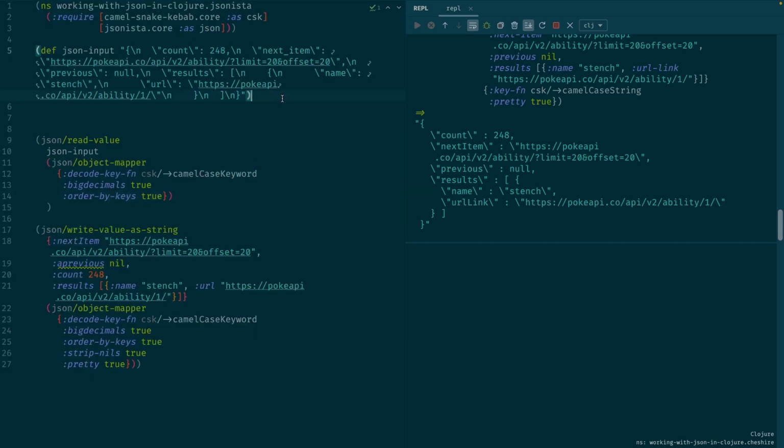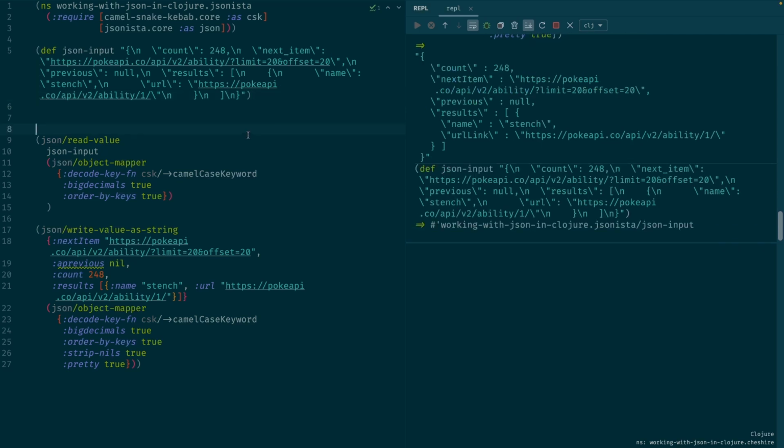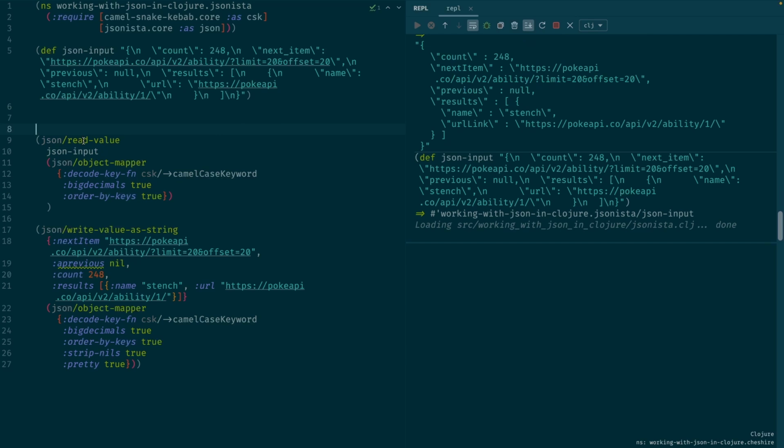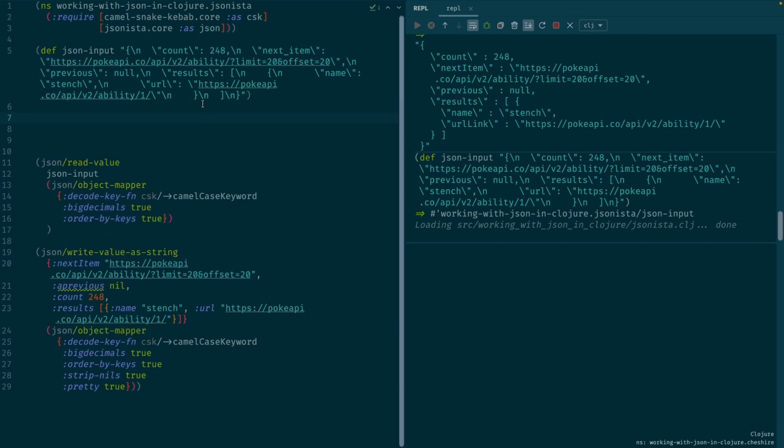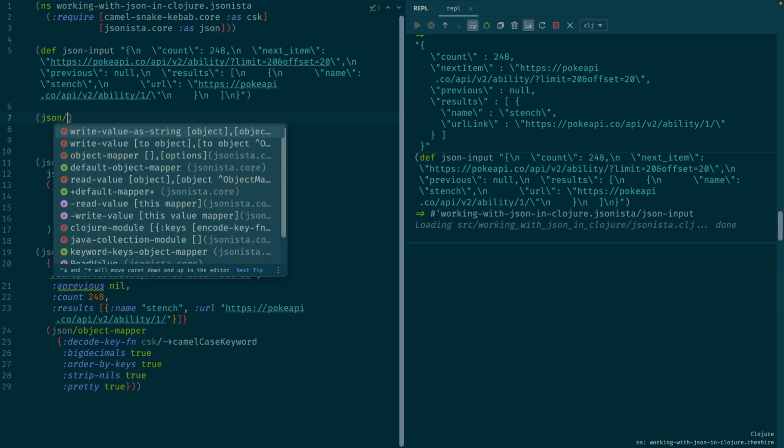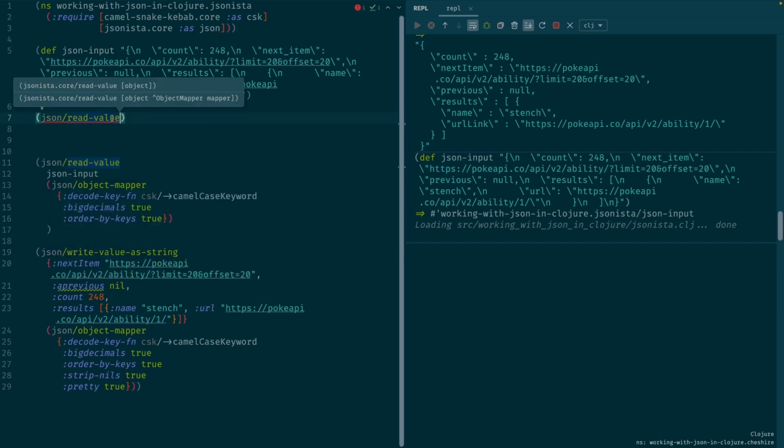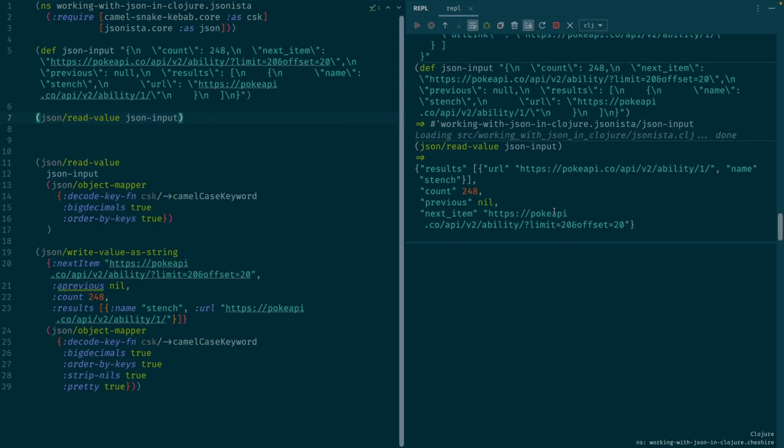We'll do almost the same exercise. We have this JSON input at the top, and after that we use Jsonista as the require, and let's do JSON read value. So it's a different API here. It was decode, now it's read value. And if we just do JSON input and execute that, you see a similar thing.